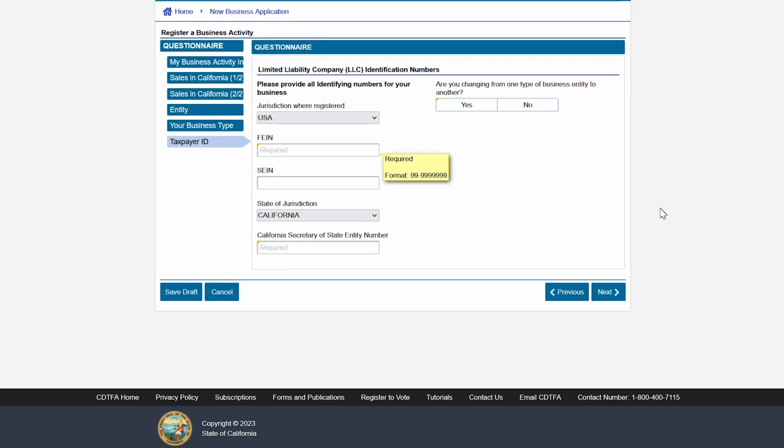Next, you're going to be asked to provide all identifying numbers for your business. Now, if you are registered as an LLC, then you will have a federal EIN number. If you have not yet obtained an EIN number, you can do so for free in about 5 minutes over at irs.gov. The federal EIN number is required if you listed yourself as an LLC or other business entity that requires the use of an EIN.